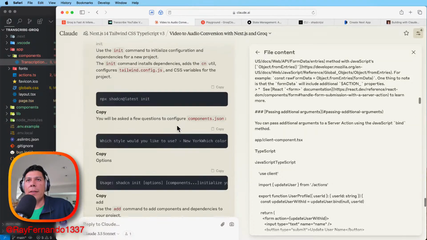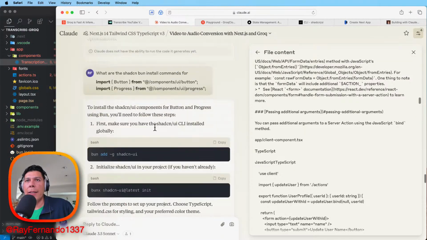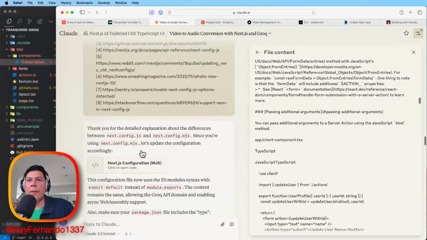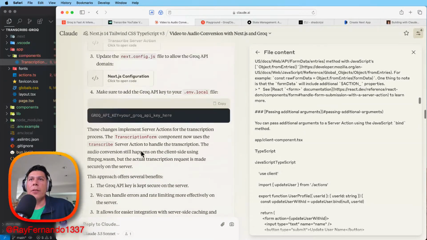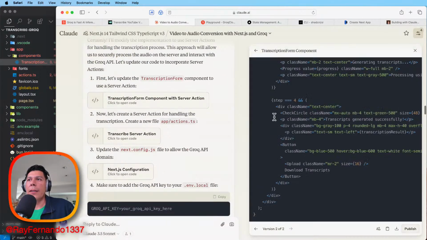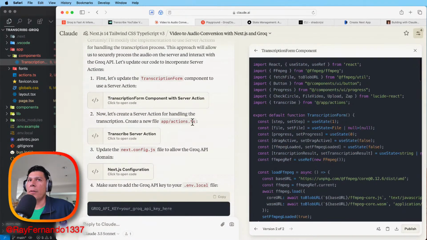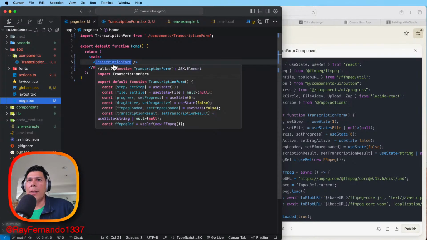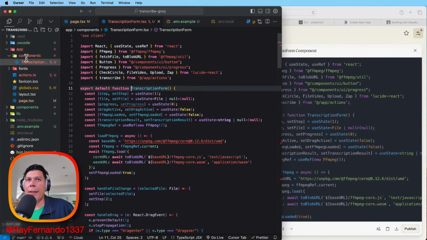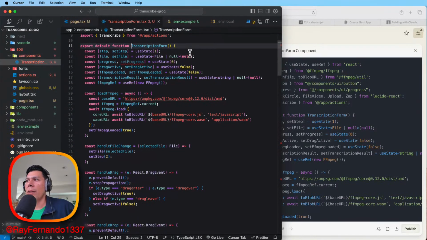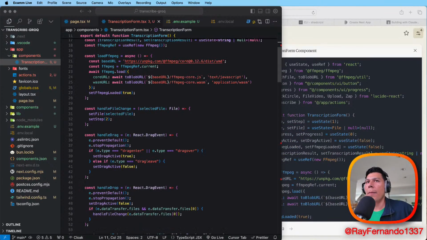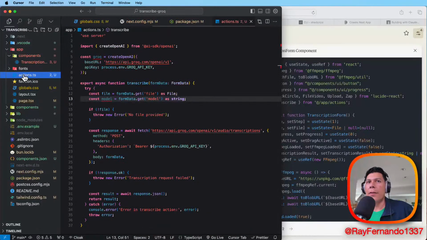So the files that I put into Cursor now that it gave me are, let's see, where are we here? All right. What it did is it took my UI and I put it into the page here. And in the page, if I hit the command key and click, it takes me to the components it generated. So we generated the transcript form, which is basically a form that we're going to use for the upload, and then the server action.